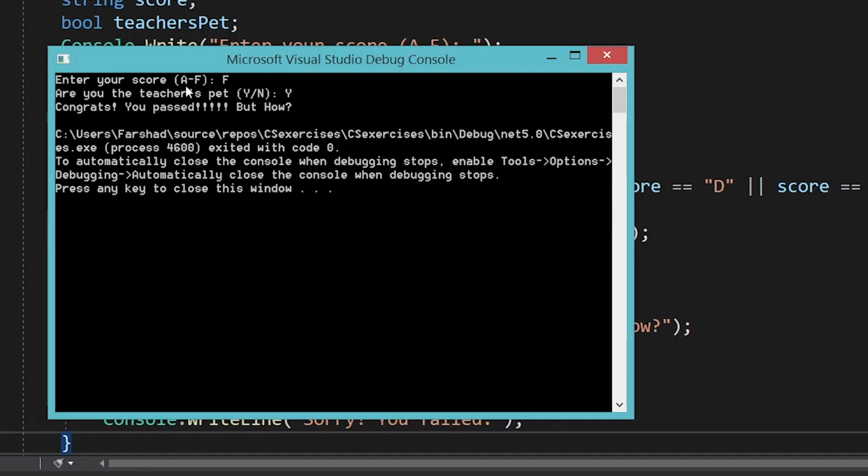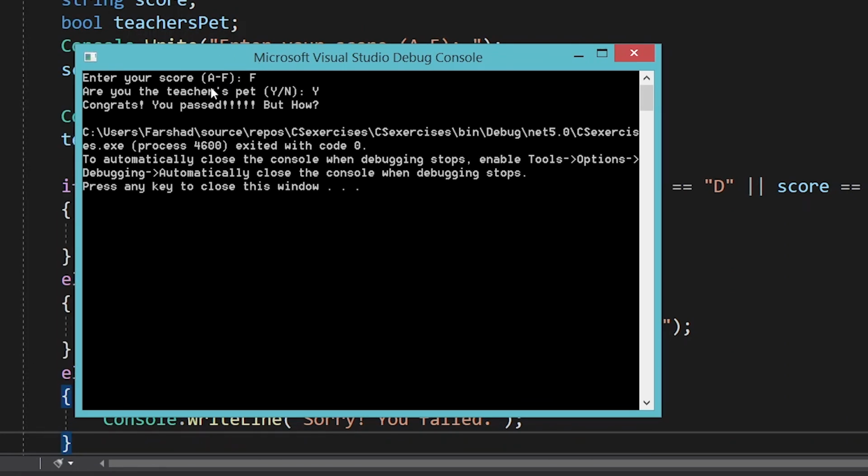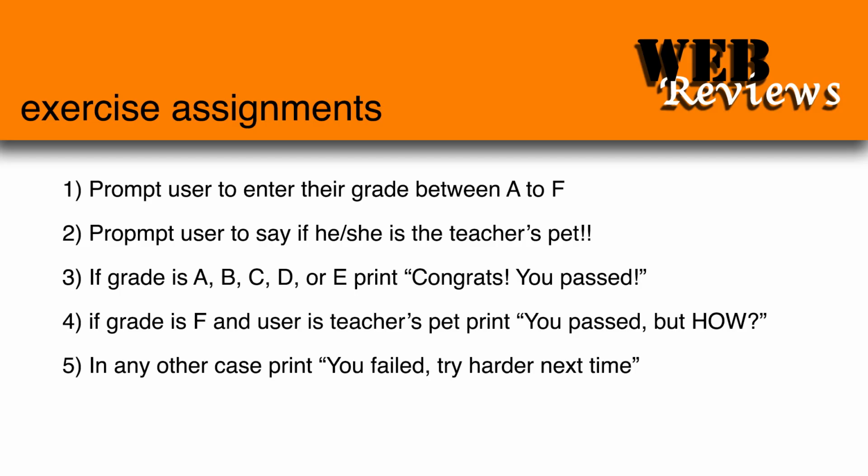Okay, so once again, if you get A or B or C or D or E, you will have passed the exam. But if you get an F, you will fail, unless you get an F and you're also the teacher's pet. Okay, I'll put the assignment on the screen.